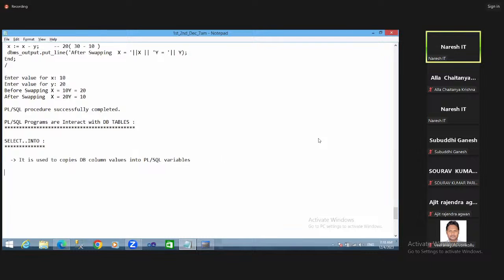Now, what is the syntax? Select column 1, column 2, and so on into variable 1, variable 2, and so on from table name where condition.